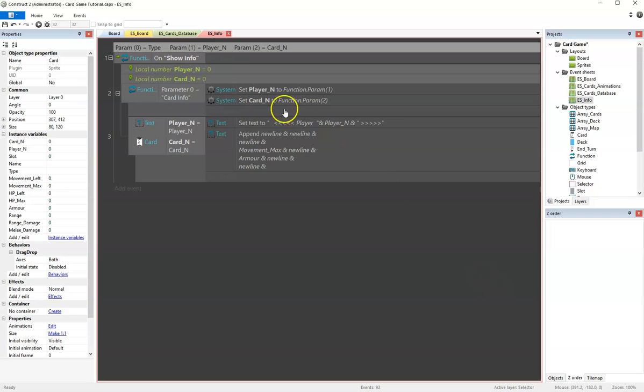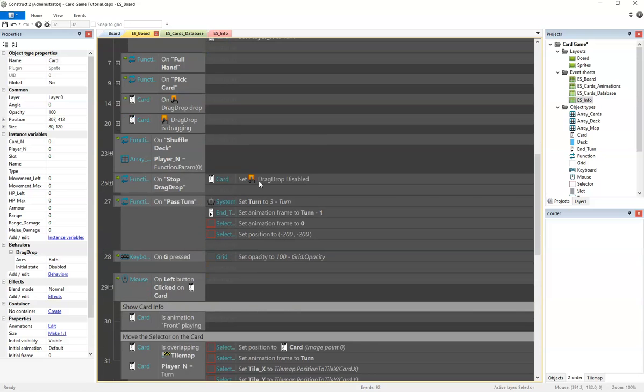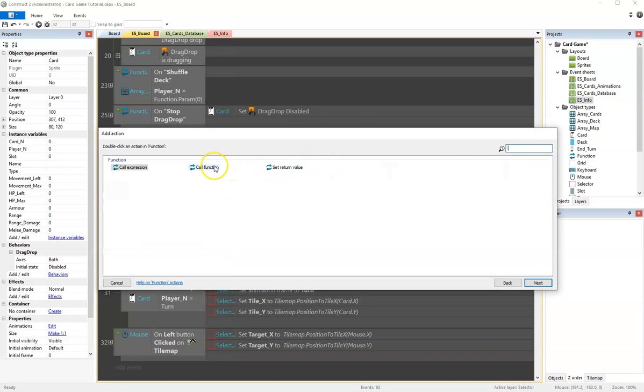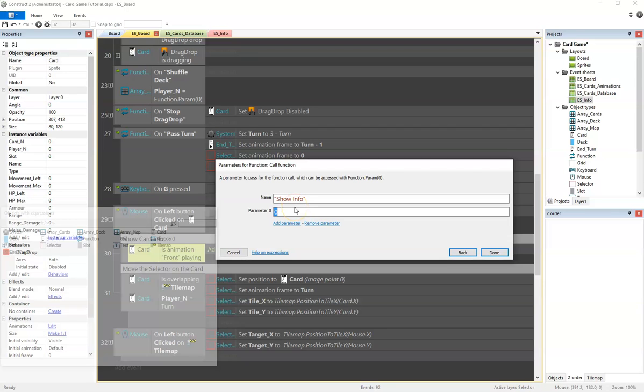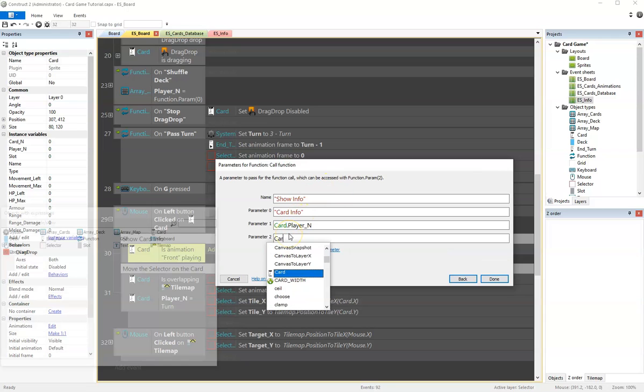At this stage, we're going back to event sheet board, and in line 30, I think, yeah, we're going to call the function. Call function, and we call show info. We pass the parameters we talked about before. So first is text card info. Just make sure to type properly, otherwise it doesn't work. Then card dot player number, and then the last one will be card dot card number.